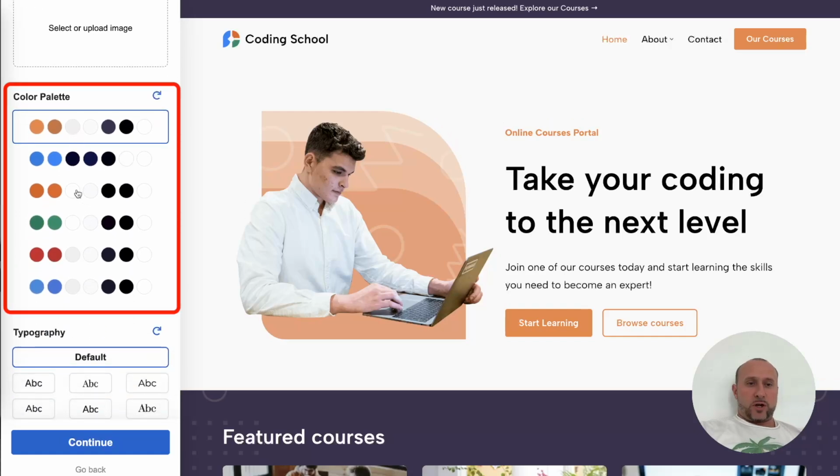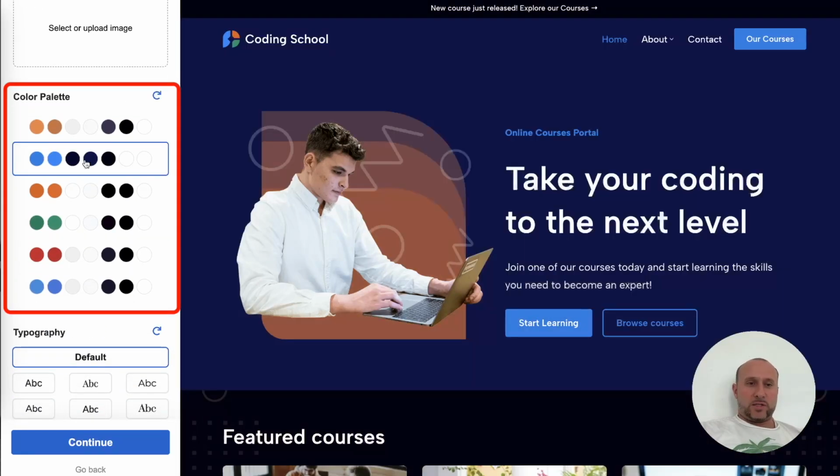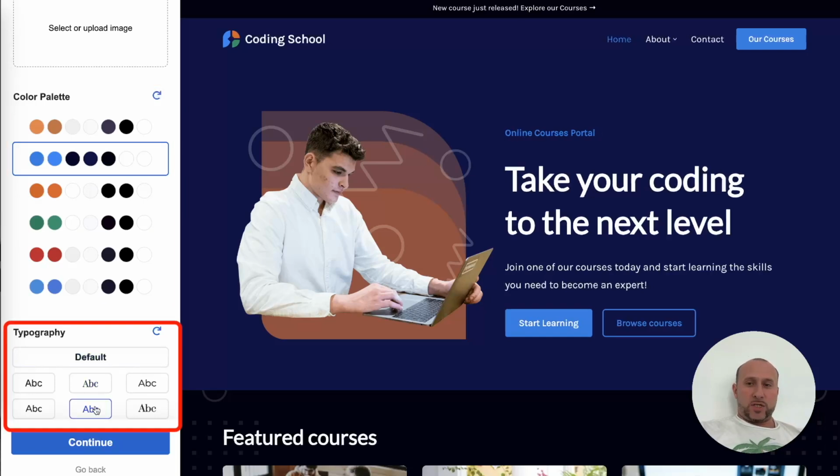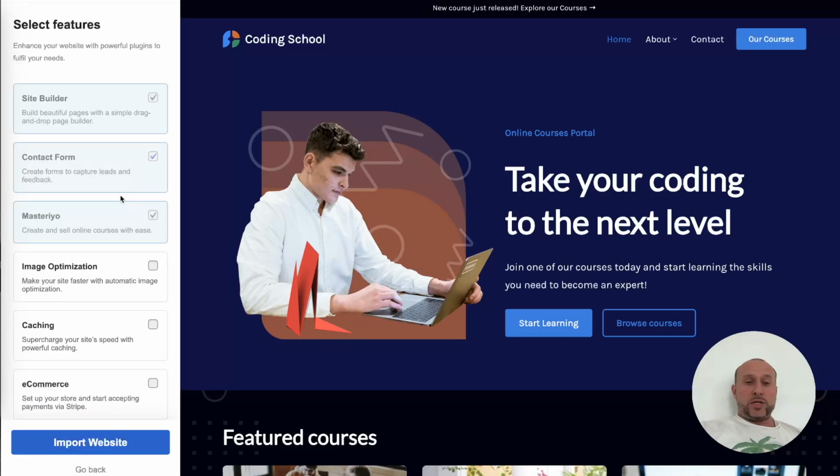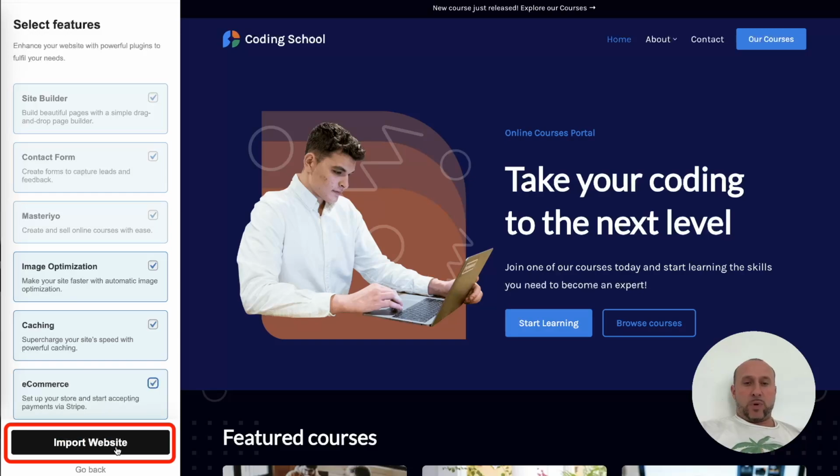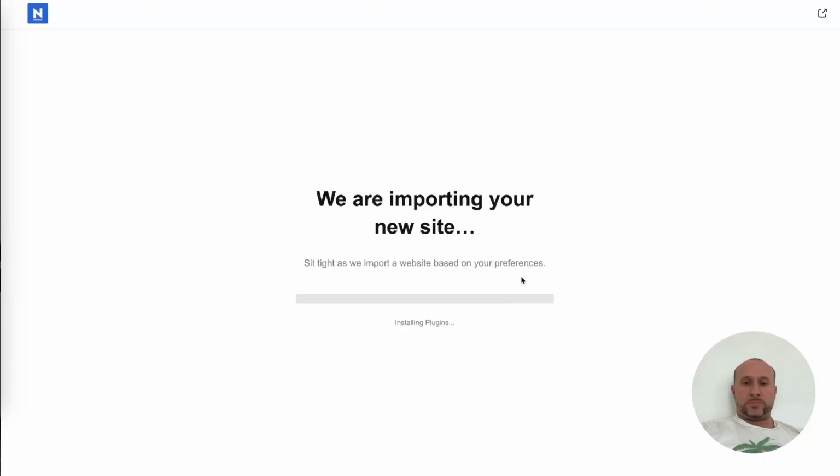Here you can choose your color palette. I kind of like this darker blue. I'm gonna go with that. You can also choose your font combinations. So I think I'll choose this one. Click Continue. Now, as you can see on this step, it already has Masterio bundled in, and that's because the whole purpose of the site is to create courses, right? So it's already going to bundle it in for you. Click Import Website, Start Import, and we're going to wait a few moments.